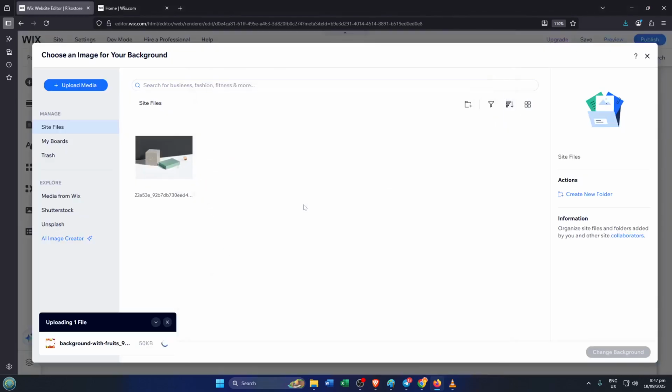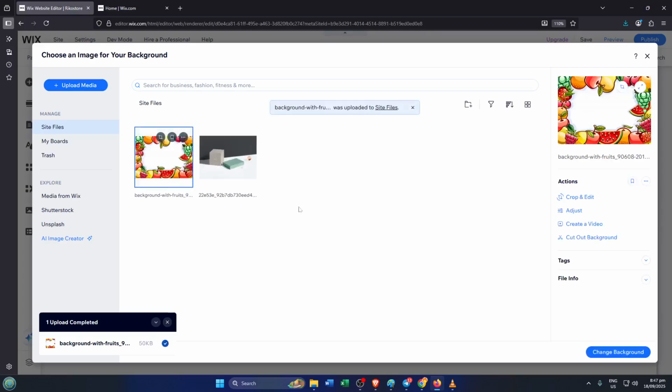Now be patient with this part. Depending on your internet speed and the size of your image, the upload might take a few seconds. Don't worry if you have to wait a bit, that's perfectly normal. Once the image shows up in your Wix Media Library, click to select it. Now at the very bottom right of the sidebar, you'll see a button labeled Change Background. When you're ready, click that.